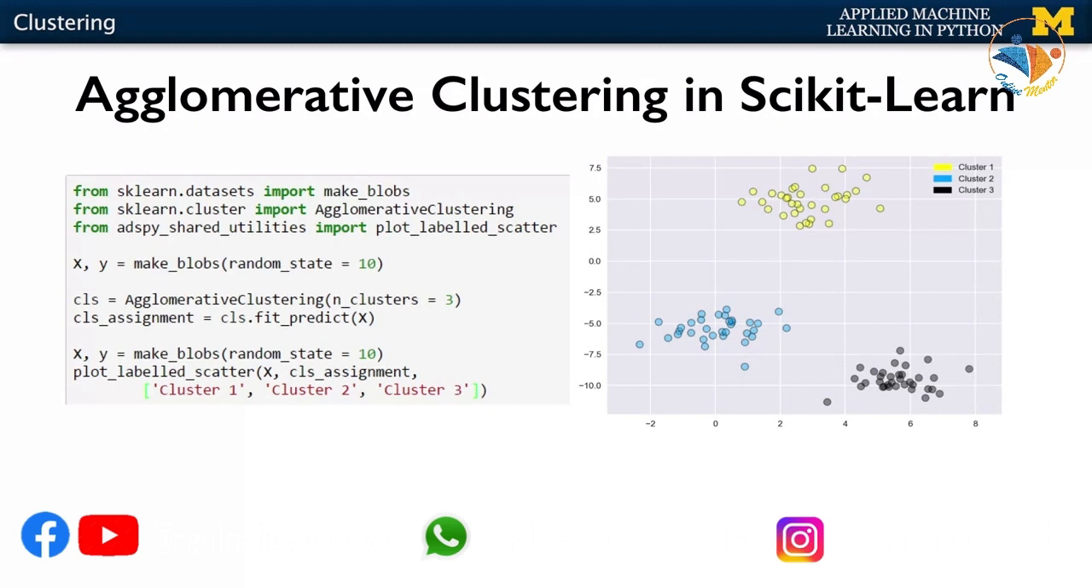To perform agglomerative clustering in scikit-learn, you import the AgglomerativeClustering class from sklearn.cluster. When initializing the object, you specify the n_clusters parameter that causes the algorithm to stop when it has reached that number of clusters. You call the fit_predict method using the dataset as input, and it returns a set of cluster assignments for the data points, as shown here.